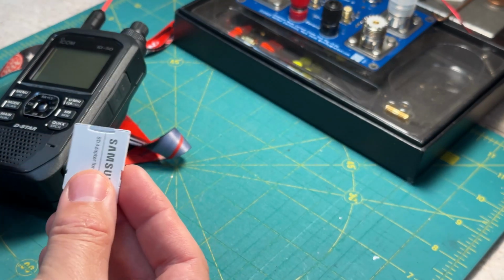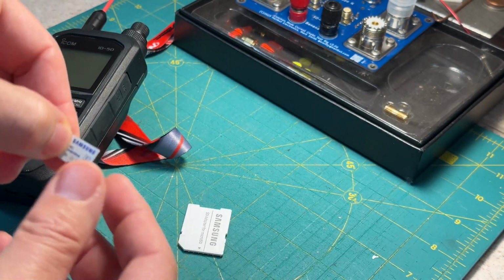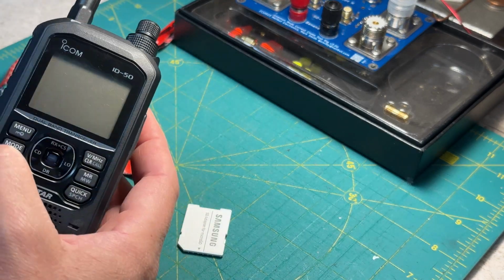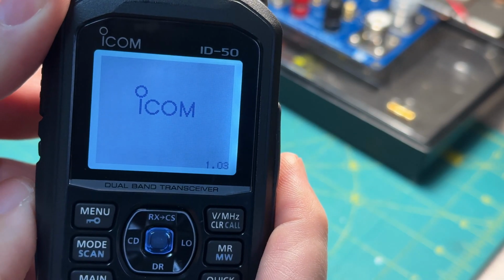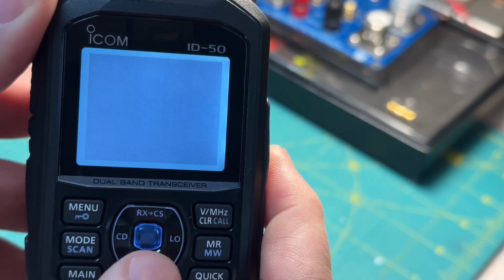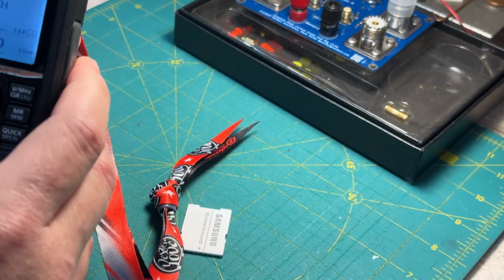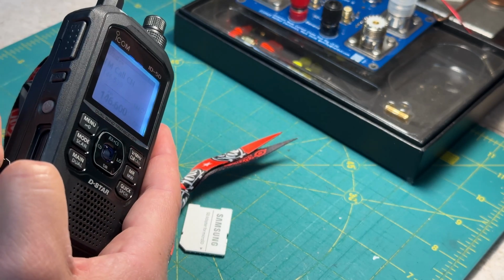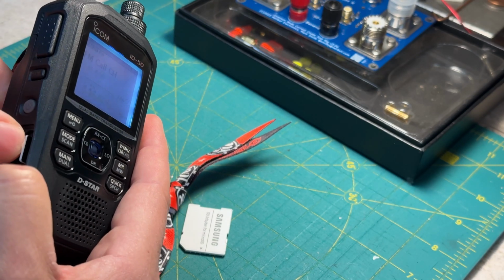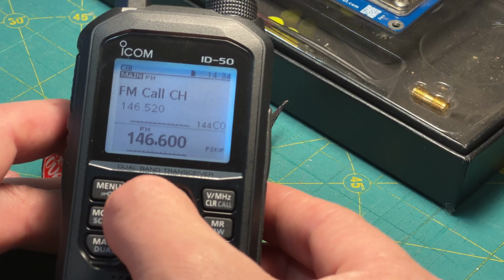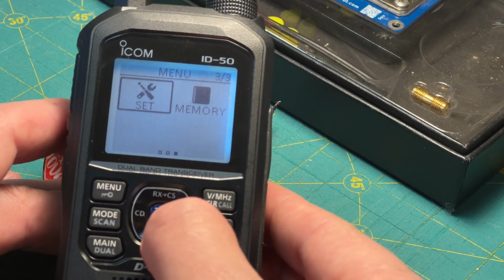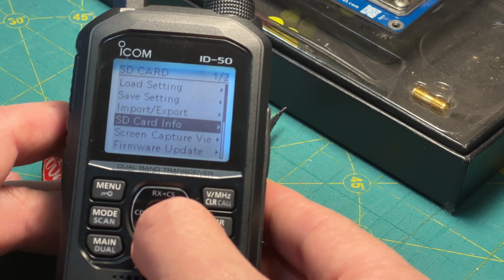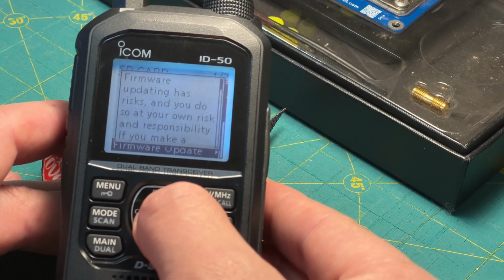Now that we have the firmware file on the card, first of all, I'm gonna turn this on and turn this on, version 103. Now we're gonna go to the menu and under set, SD card, down to firmware update.